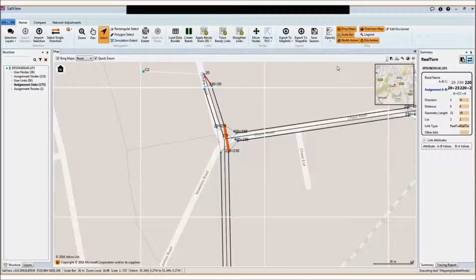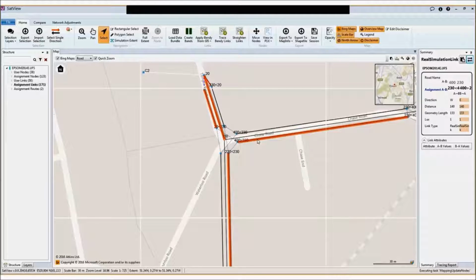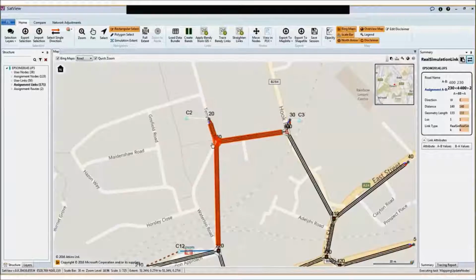Basically, choose the select button, click on the item you want to select, and shift-click to select other items, as many as you like. If you shift-click on them again, you should be able to deselect them. If I wanted to select all the links here, the quickest way would be to use the rectangular select and just drag over all of these. That selects all the assignment links in question, and we can zoom out so we can see the whole selection here.